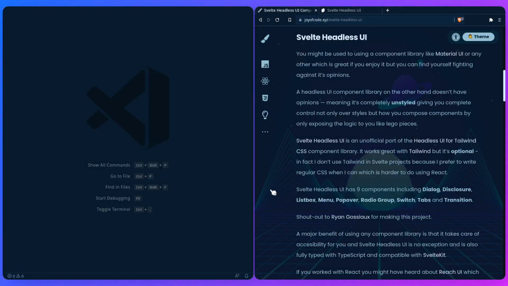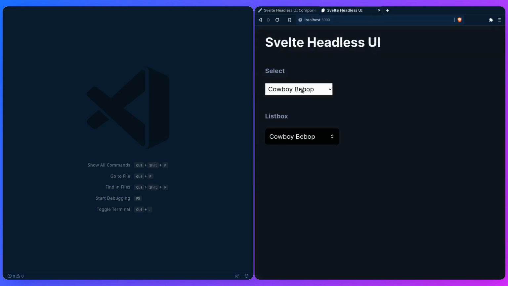Welcome. So in this one, we're going to be learning about Svelte Headless UI, and by the end of the video you're going to learn what the Headless UI component library exactly is and how we can go from a normal regular HTML select element to something more custom we have control over.